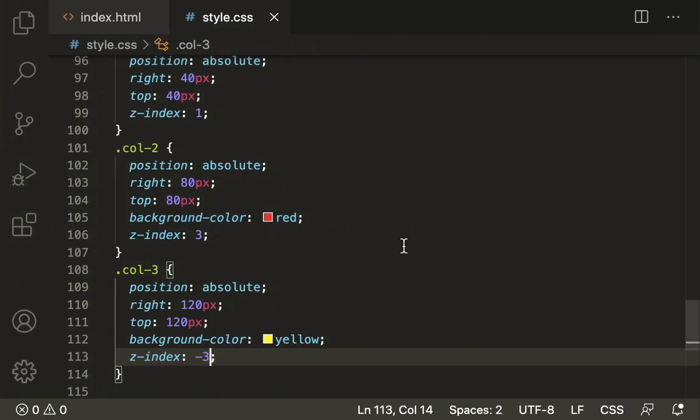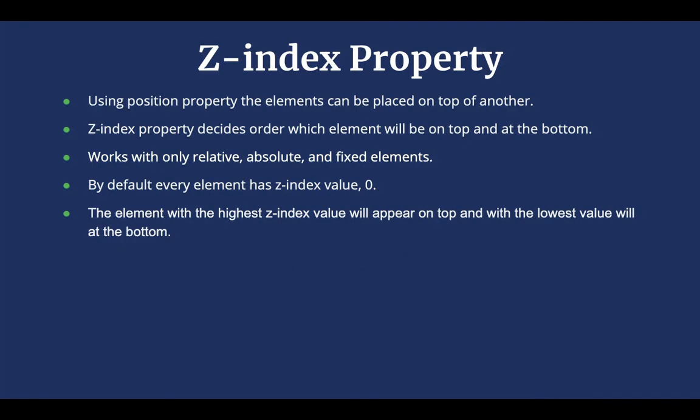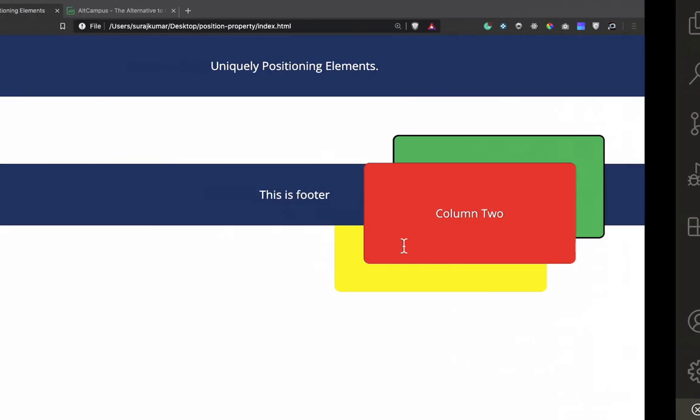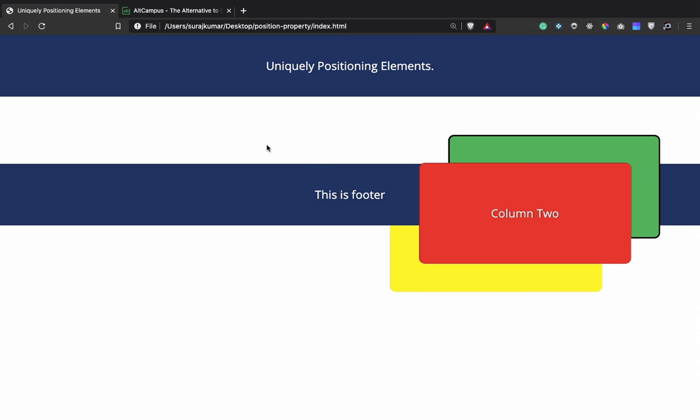Alright, there is one more condition with the z-index property, that it only works with elements which are relatively positioned, or absolutely or fixed positioned. So then only the z-index property will work. It does not work with position static. So whenever we want to apply the z-index property, the element must have either relative, absolute or fixed value for the position property. Alright, so let's get our page back into the normal flow.